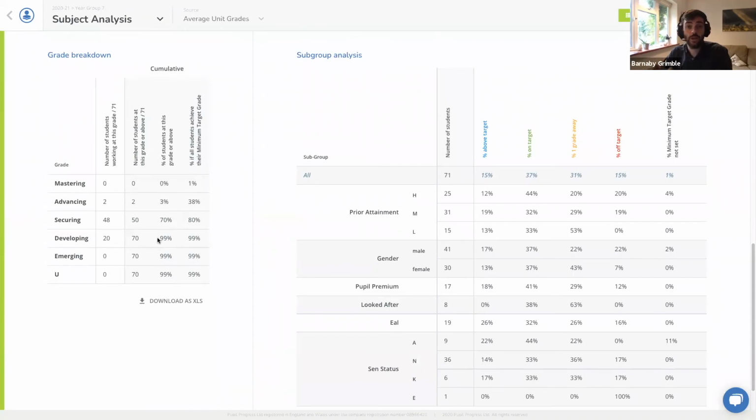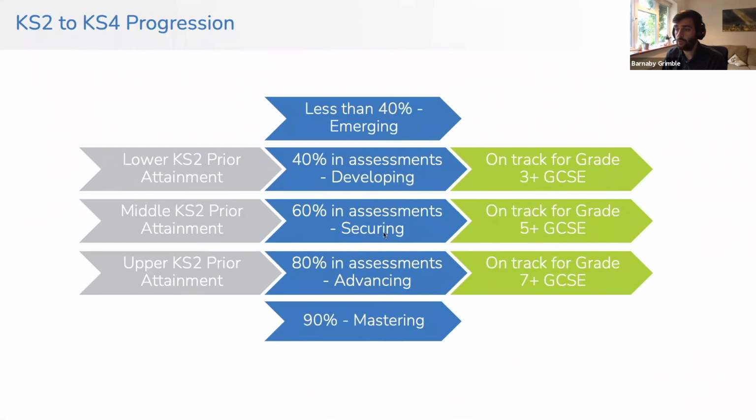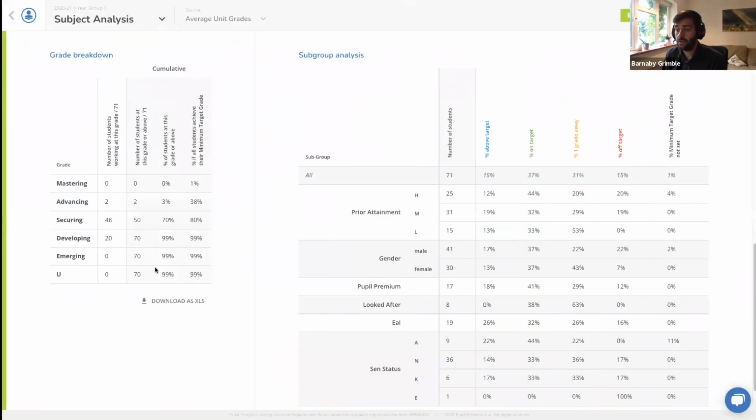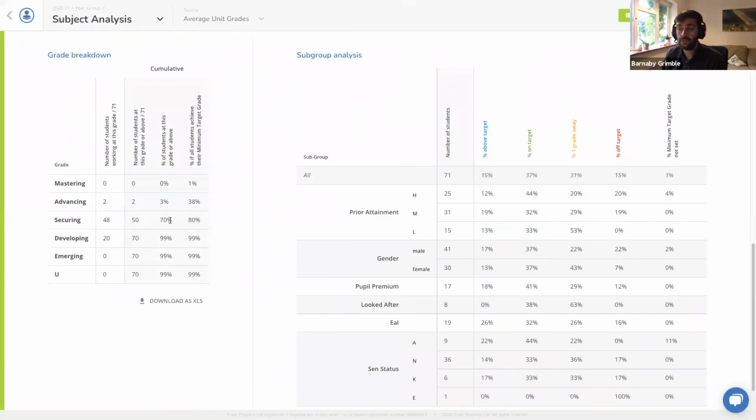able to see where we're going to be going in the future for GCSE. Because securing, we know, according to our progression chart, is going to lead to a grade 5 overall. If we're getting students on securing, then that means we've got 70% of our students that are at securing and above. Now that would suggest that with GCSE, this group will have 70% grade 5 and above.